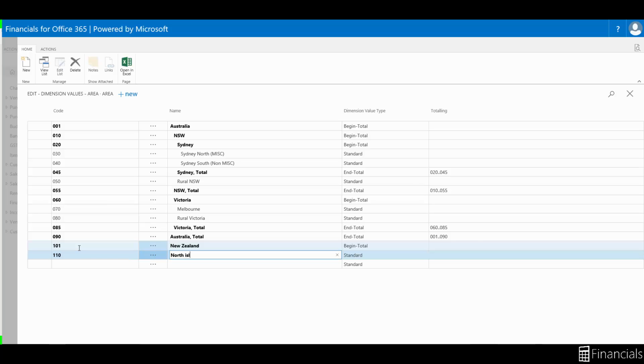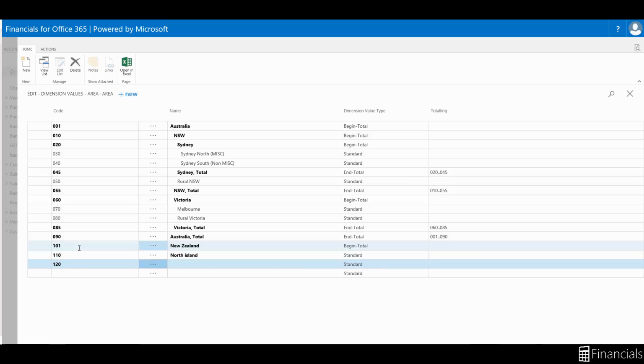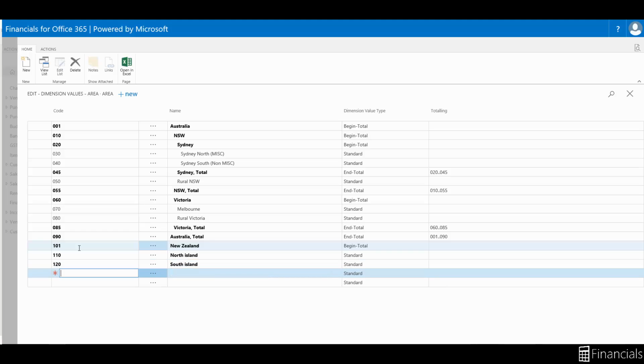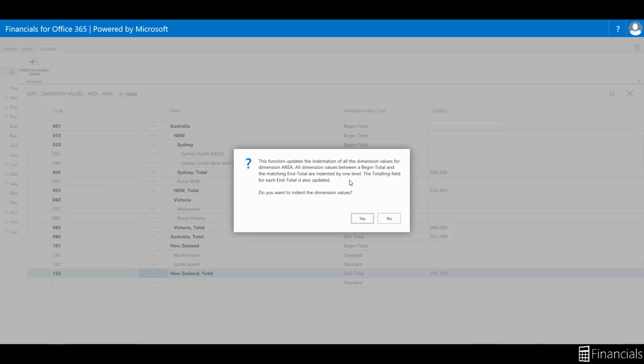Let's add a beginning total, 2 standard dimensional values to account for the North and South Island, then a totaling value for the whole of New Zealand. Like so. And that quickly we have set up New Zealand as part of our business and our financials.